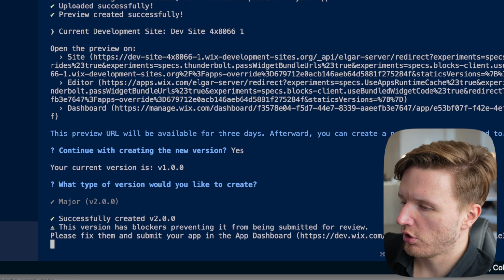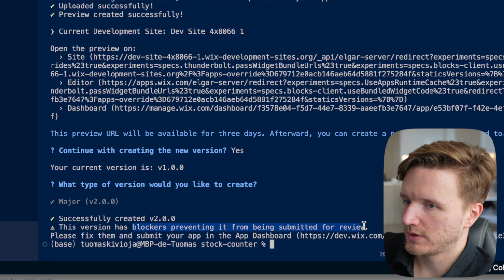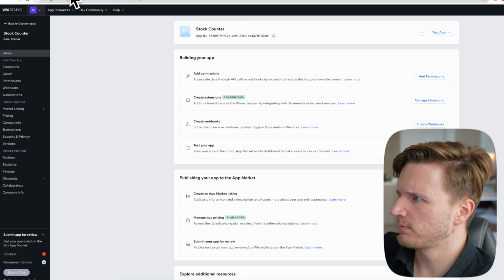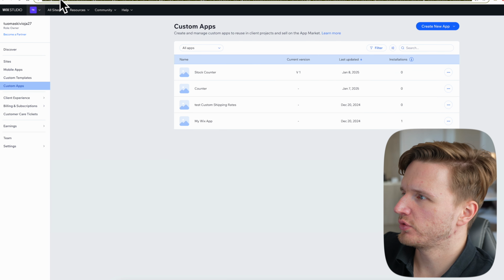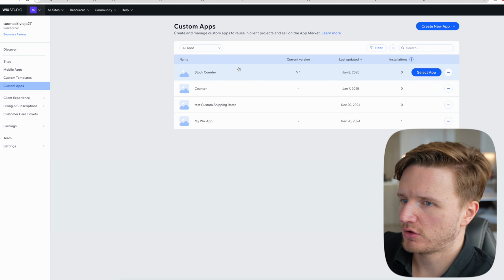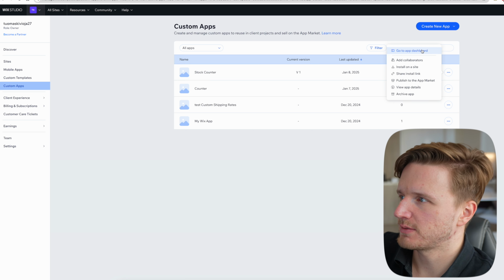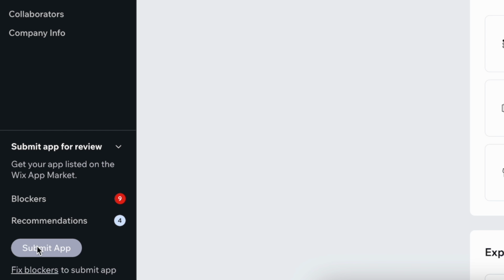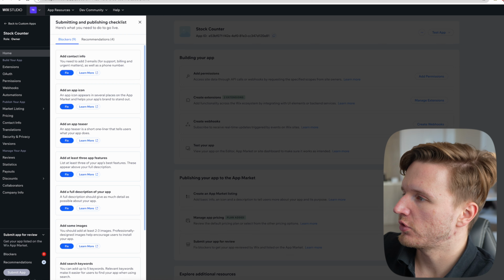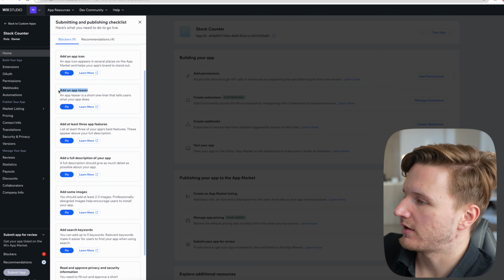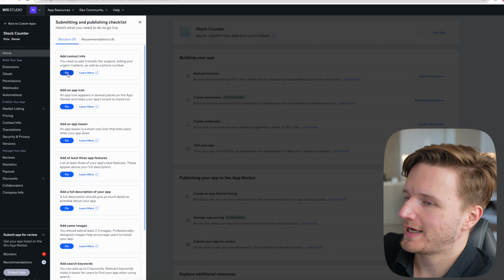And it looks like there are some blockers that prevent us from submitting this for review. We will go to our Wix developers dashboard over here at manage.wix.com/studio/custom-apps. And then we will find our application over here. We will go to dashboard, and then over here to submit this, we would need to click on submit app down here, but it's not going to allow me to do that yet because I have these blockers that I need to fix first. So we have all these things here, like add contact info, add app icon, app teaser, everything like this. So you're going to have to go ahead and do this.